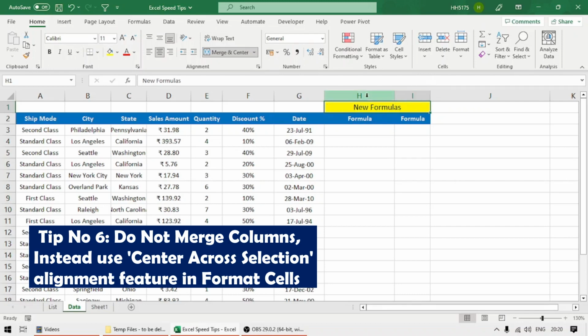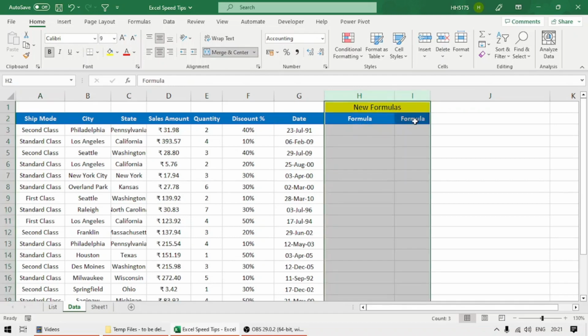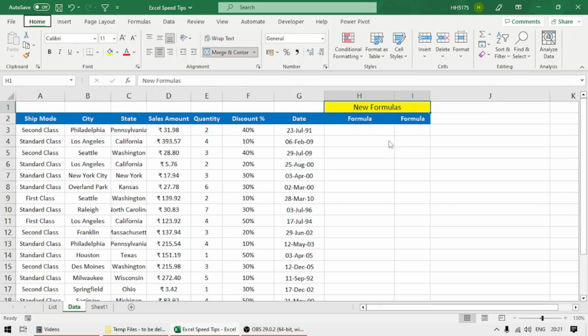What people usually do is merge two columns and use it further. But whenever you want to apply a filter, it will be difficult to apply the filter here. Also, let's say you want to delete this column, you cannot delete a single column here because these cells are merged. So this creates a difficult task, and because of that we should not merge these columns.